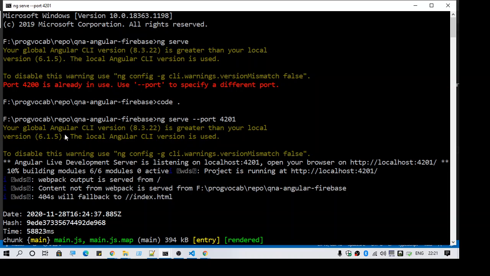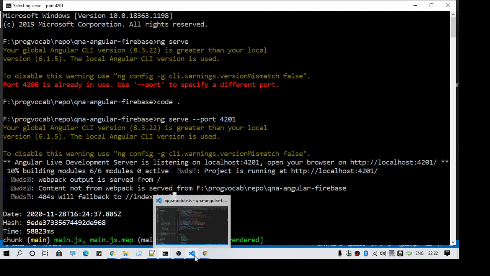Here you can see there's a mismatch, because I have updated my global Angular CLI version, and the local is not updated. My global CLI version was 6.15 at the time I created this application, so it remains the same. I just updated my global Angular CLI version and did not update my local. So you will see this message: your global Angular CLI version is greater than your local, and the local version is getting used, right? Okay, this is another important point I just wanted to update you guys.